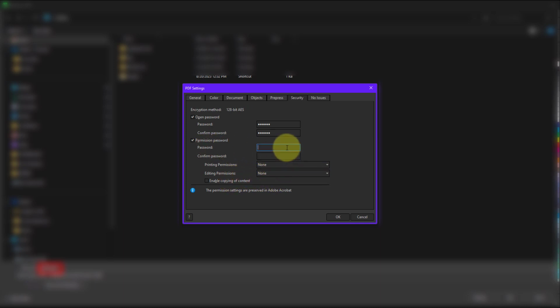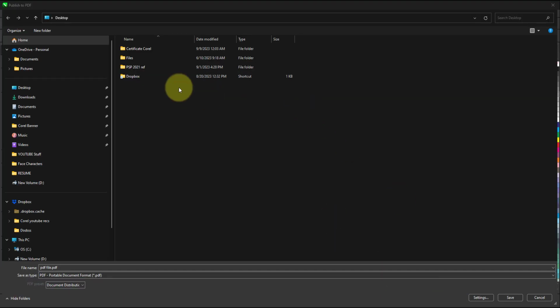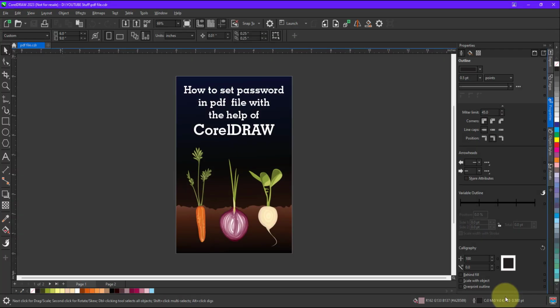This time I am going to apply the password 654321. Again I'll repeat 654321. Now you just need to click on OK. Now we can define where we want to export this. I'm exporting on the desktop. So now our file is exported.